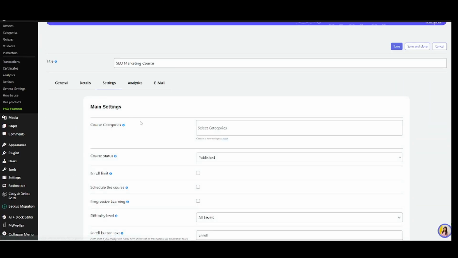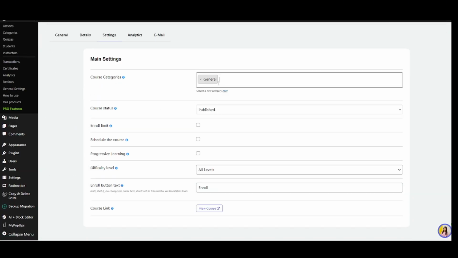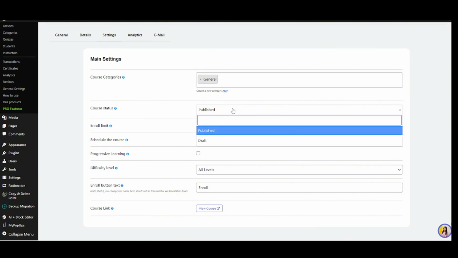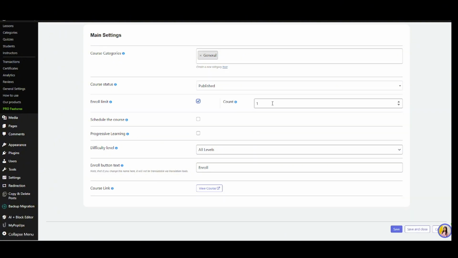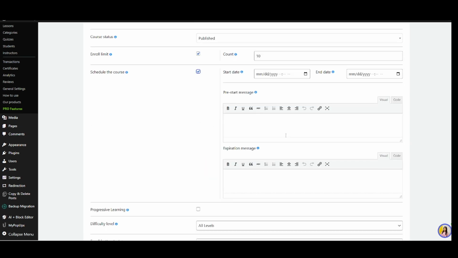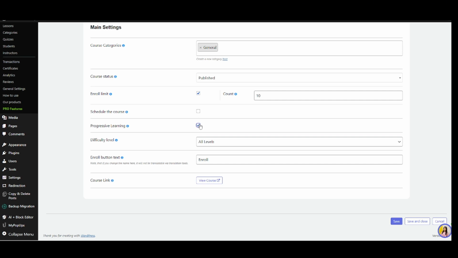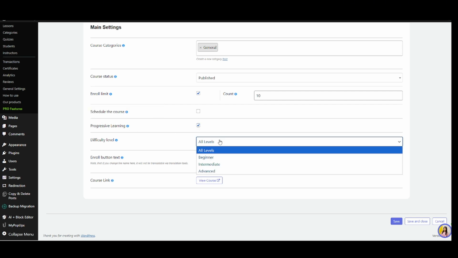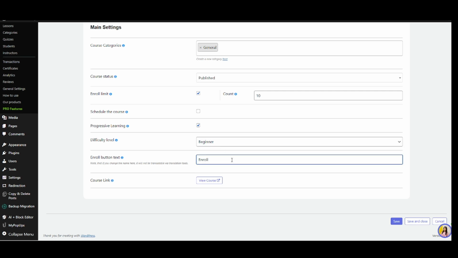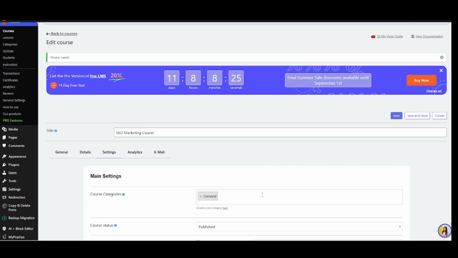Now, the course is mainly done. We can also add a category here. Later, I'm going to show you how to create categories. Course status is already published. Enroll limit 10 people. We can also schedule the course if you want. And also, we can lock the lessons behind a progress. I'm going to do that here. Difficulty level beginner and enroll button, enroll now.